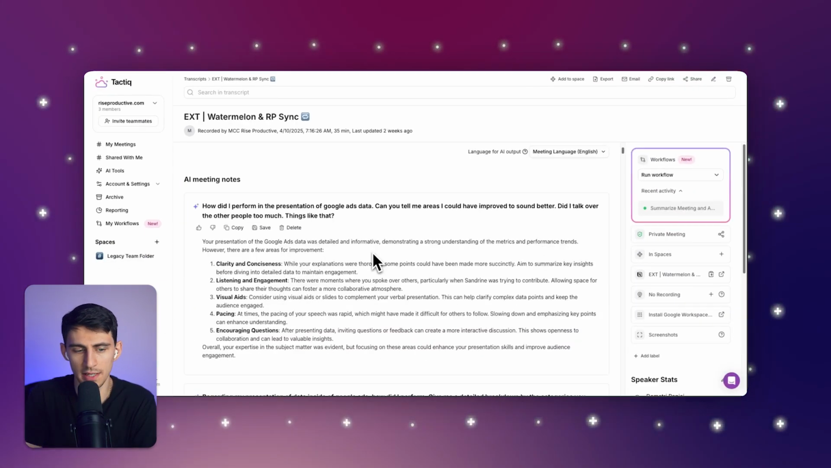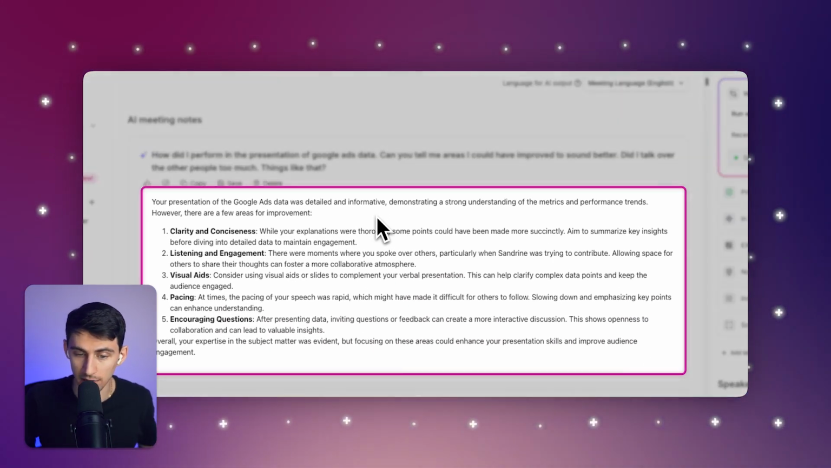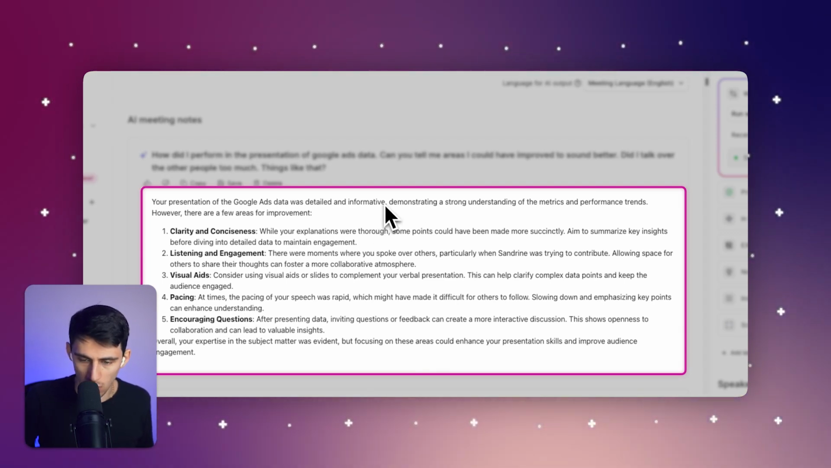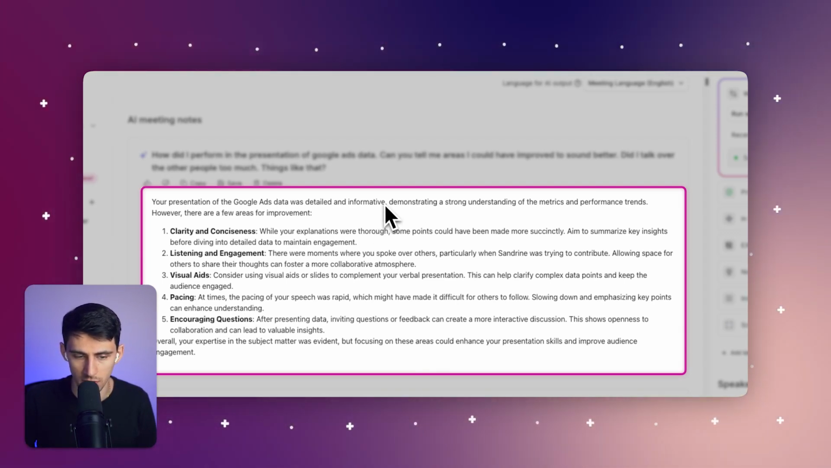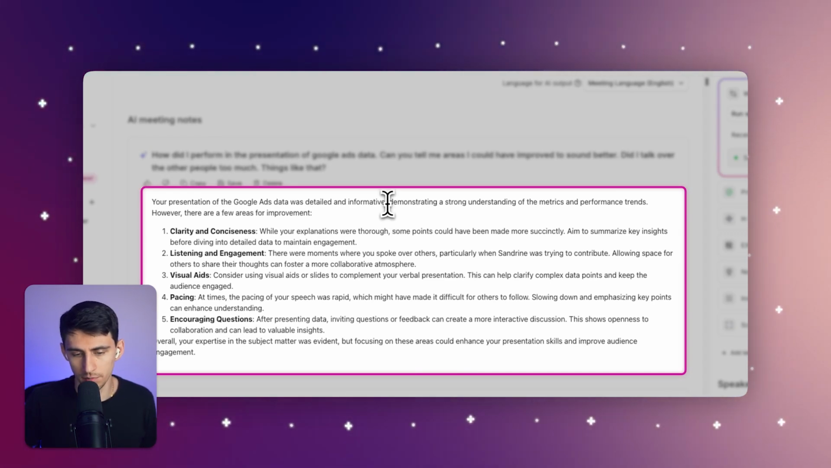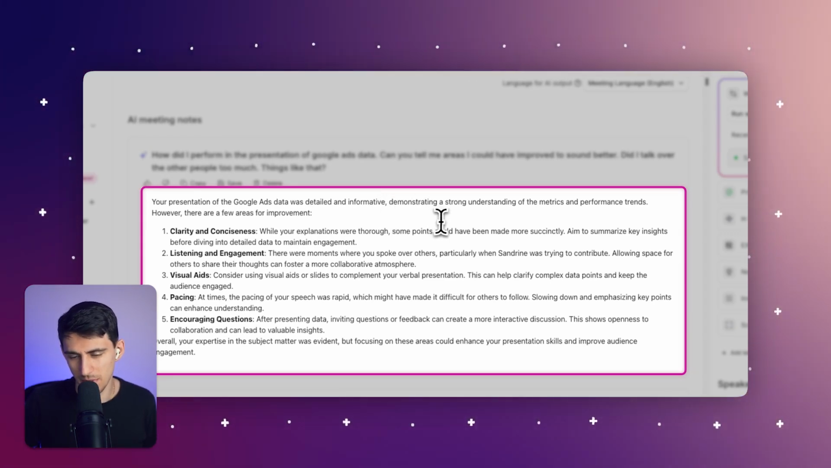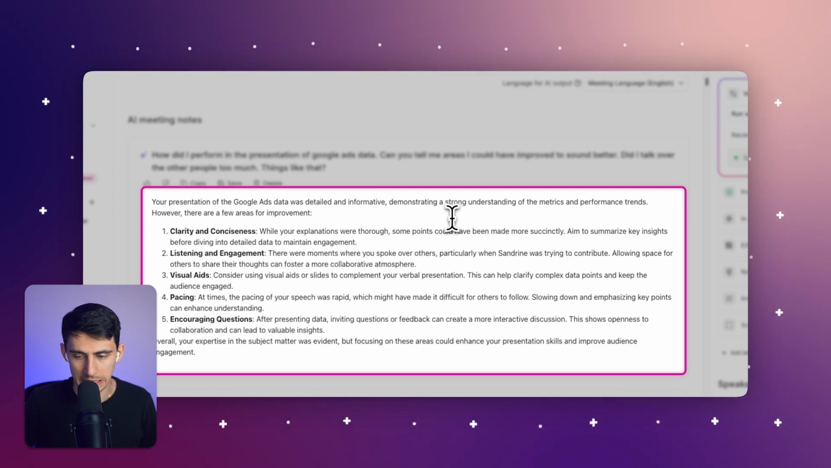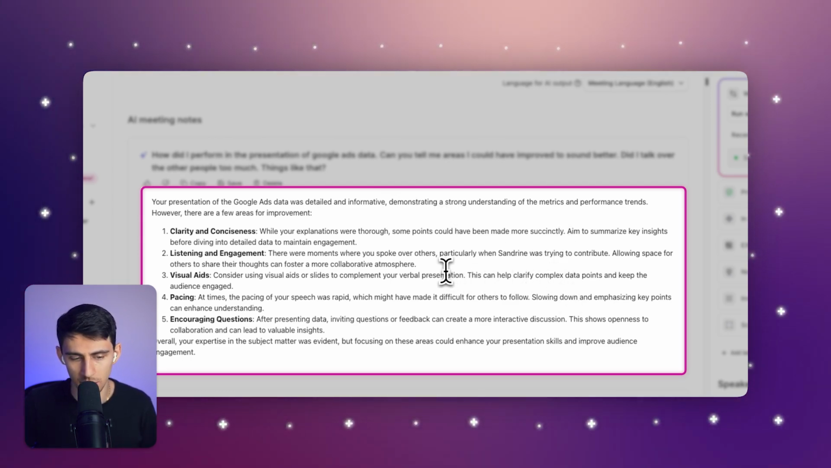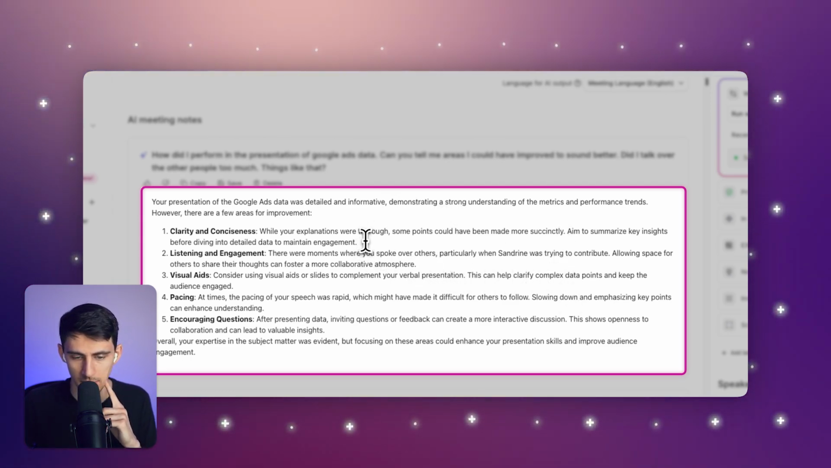Things like that. It says that my presentation of Google Ads data was detailed and informative, demonstrating a strong understanding of the metrics and performance trends. There was clarity and conciseness. There were thorough explanations, but I could have made some of the points more succinct. Okay. I can aim to summarize key insights before diving into detailed data to maintain engagement.